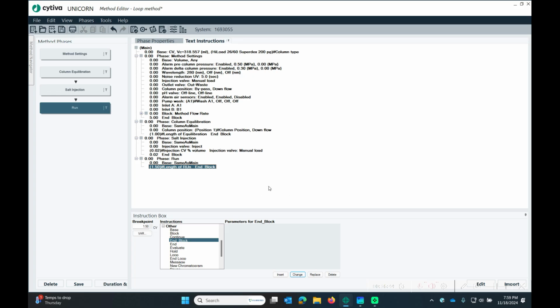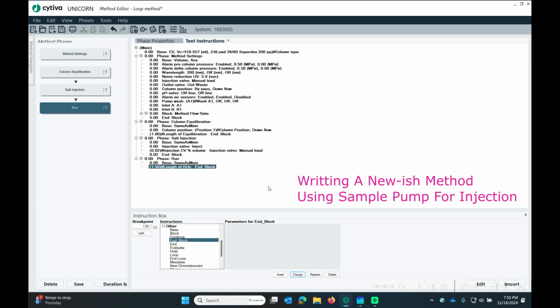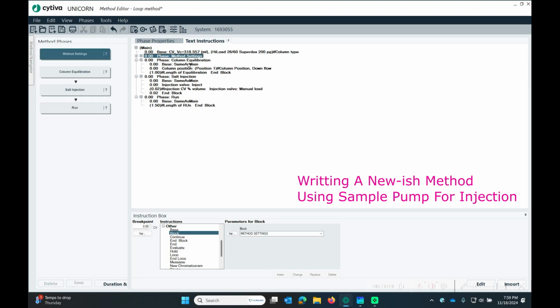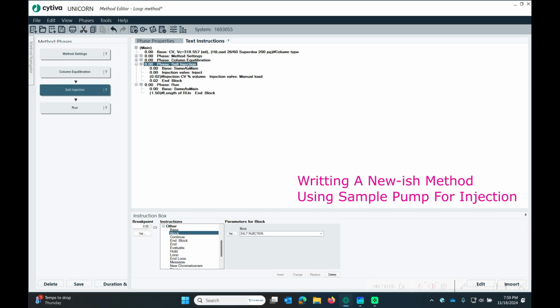So now if you are still here, you want to try to inject with a sample pump. We're pretty much going to use the same method, but we're just going to make a couple little changes, so it shouldn't take us too long. All of the method settings are going to stay the same, and the column equilibration is going to stay the same as well. Okay, where things start to change is at the salt injection.